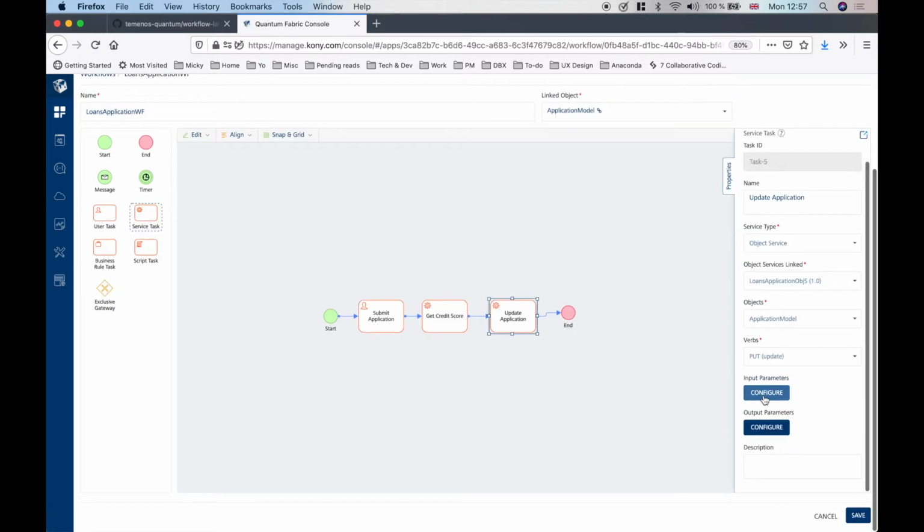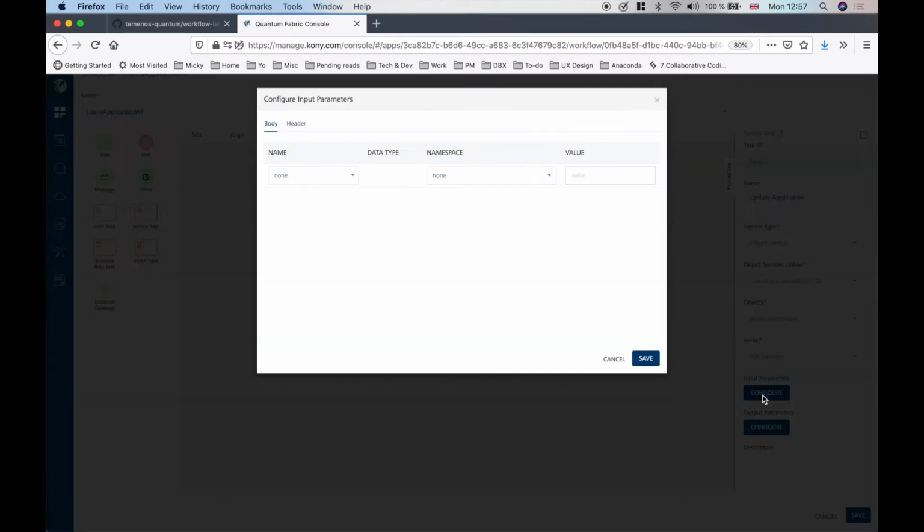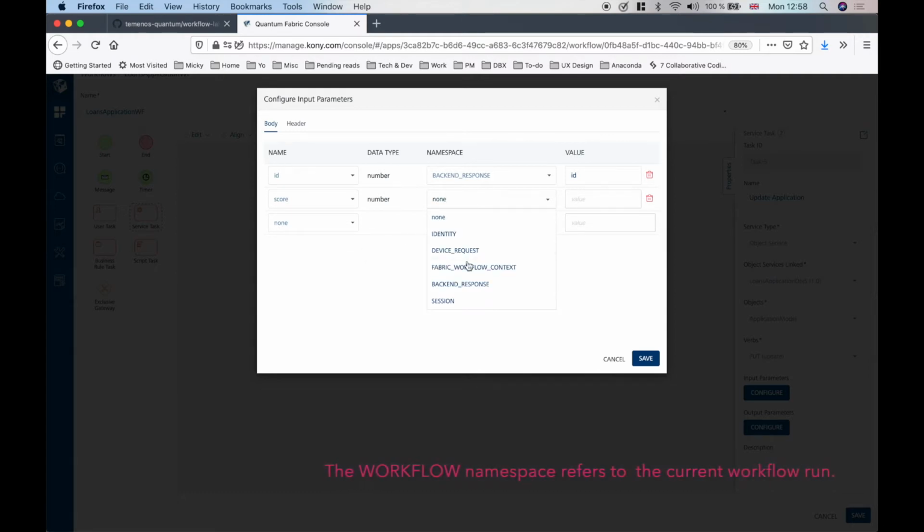Click to configure the inputs to invoke the update. Add the ID from the latest model operation to update the correct model instance. Map the score we retrieved from the prior service invocation to the model's score field. Remember, we had attached it by the name Credit to the workflow namespace.